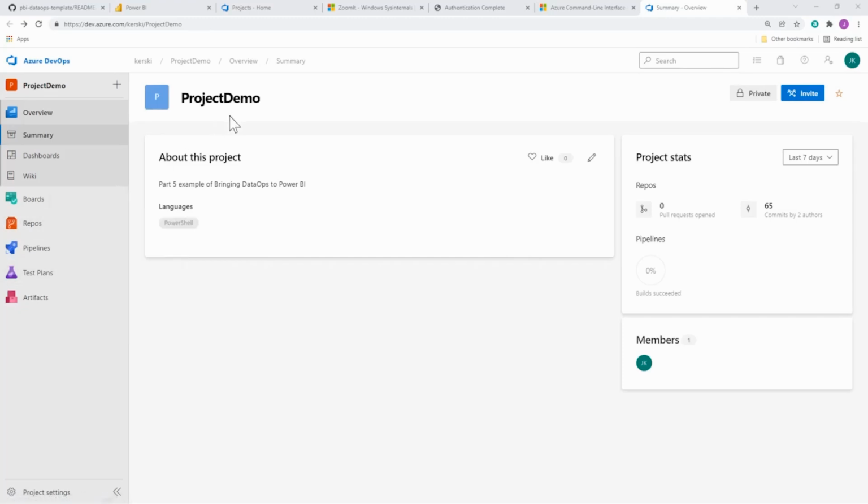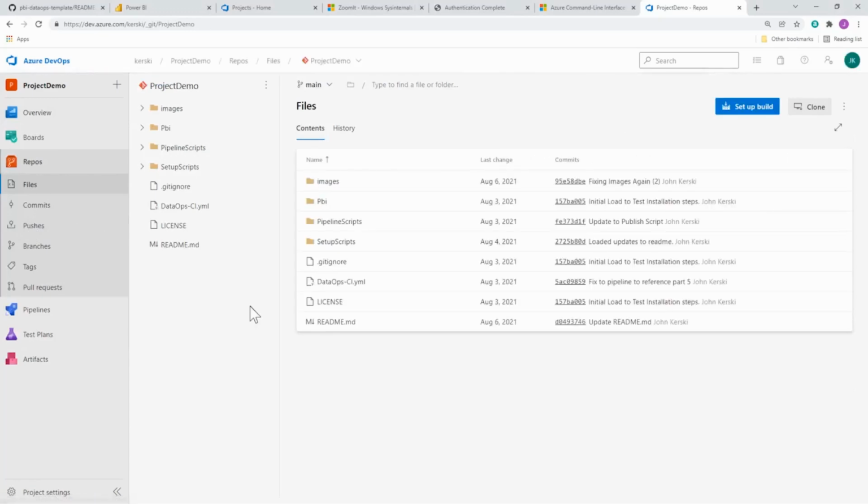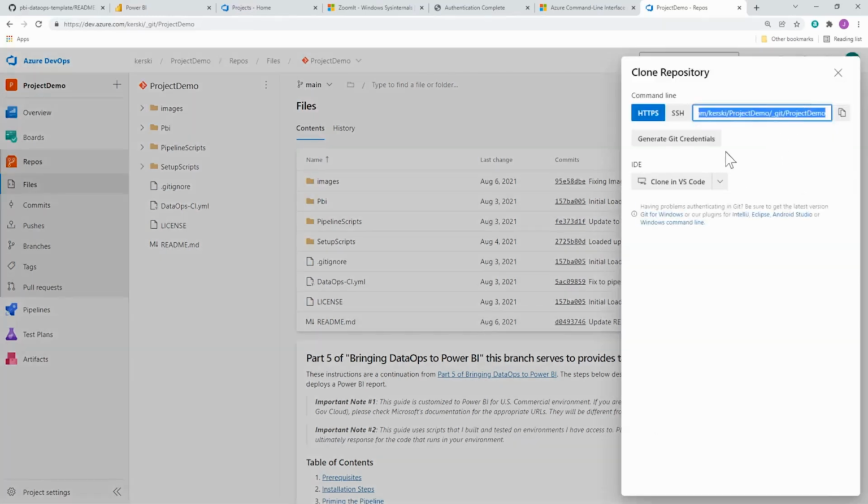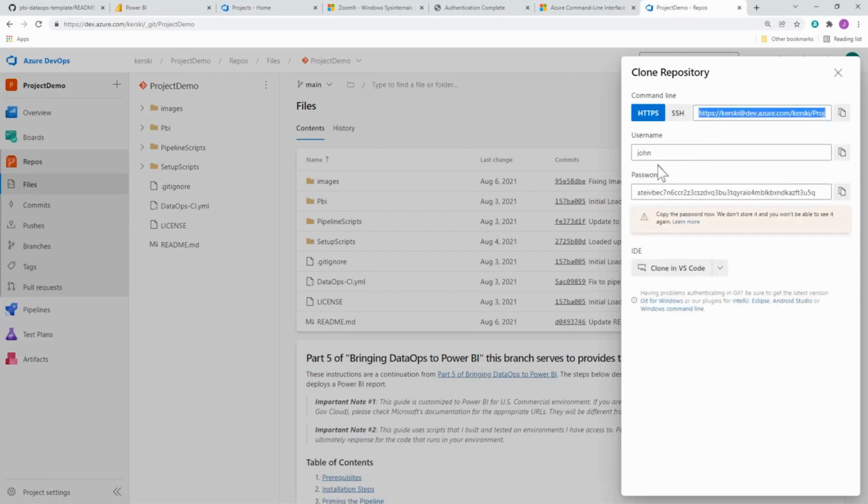So from Azure DevOps, you'll see that project demo is the example I have here. You're going to click on repos, and you're going to see the code up here, and you're going to click on the button on the far right called Clone, and then you're going to hit Generate Git Credentials. The next thing you're going to do is copy the URL here using this copy button. Make sure that it says HTTPS.